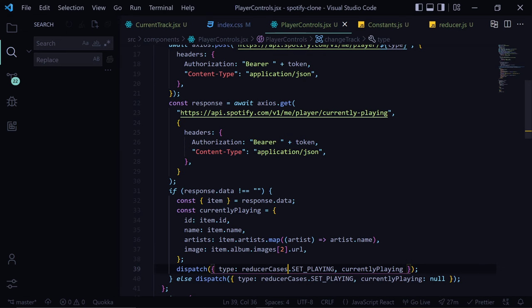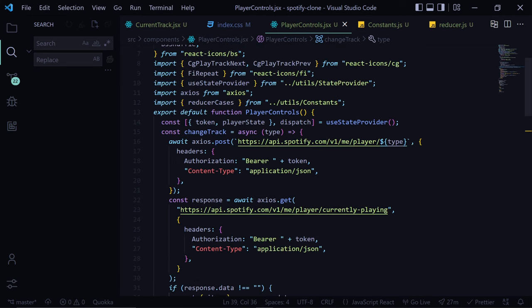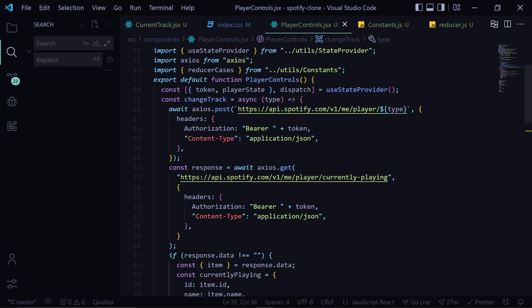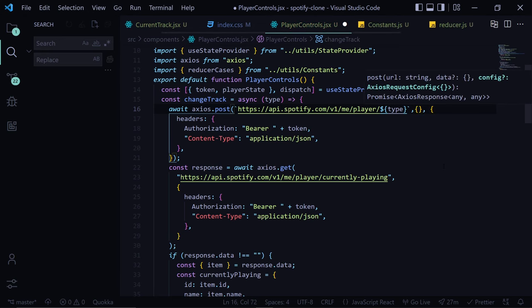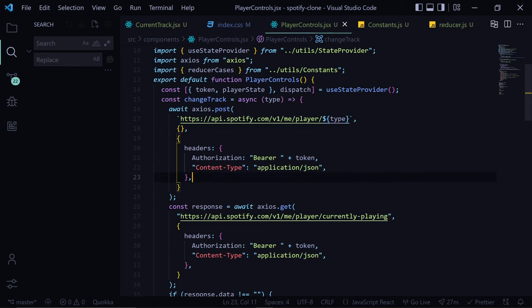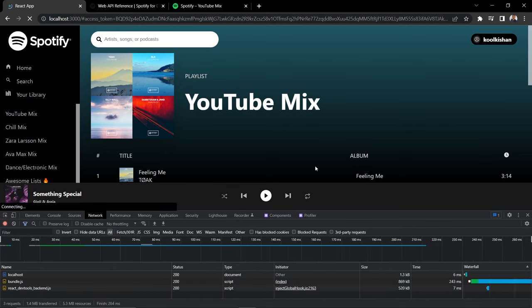No token provided. We did provide the token. Okay. Here, headers. Okay, so this is a post request. So after the URL, it comes the body part. So we'll just pass an empty object to the body, and the headers would be the third part. So now it should work.